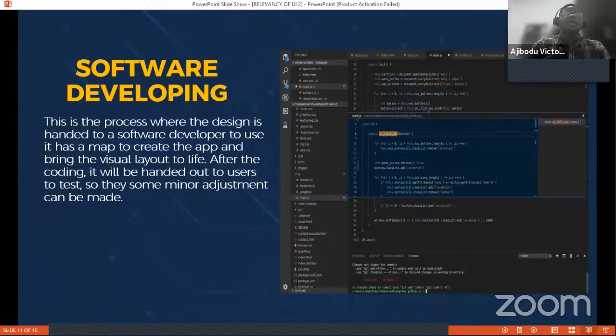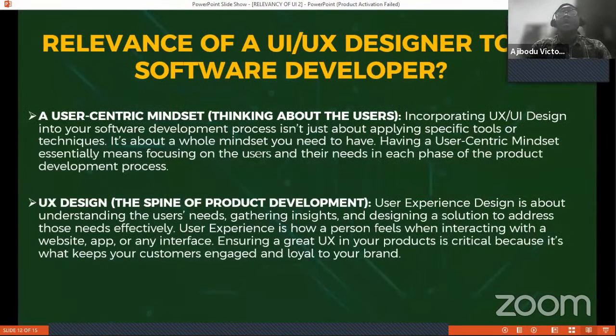So this is a software developing process. Like, okay, we start coding. Although I don't know what this is, but I'm pretty sure people in the coding department here will understand what it is. Okay, so the relevance of a UI/UX designer to a software developer.